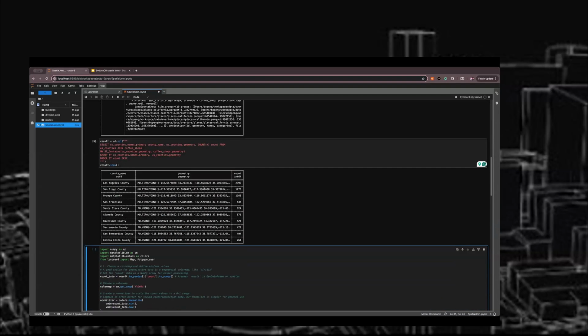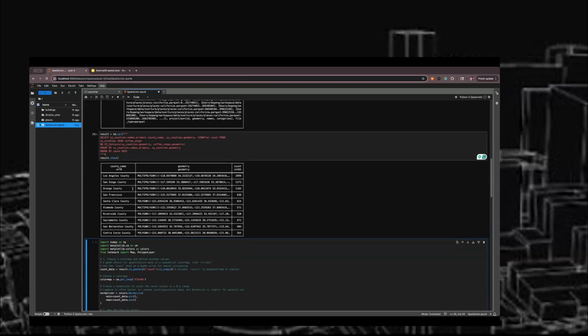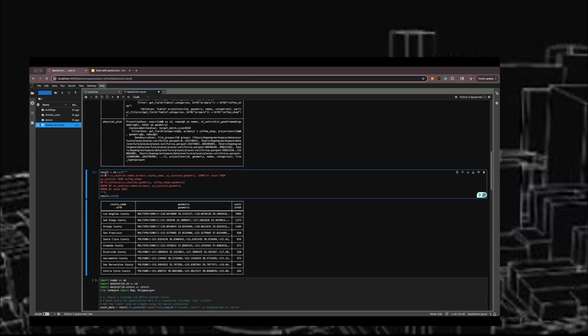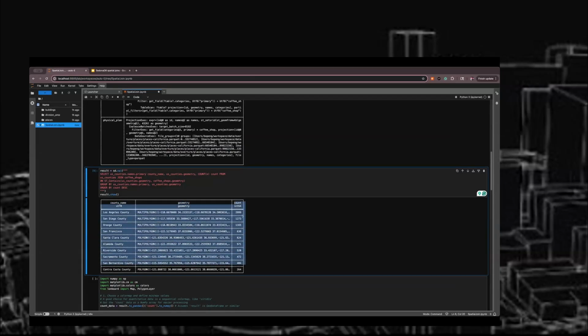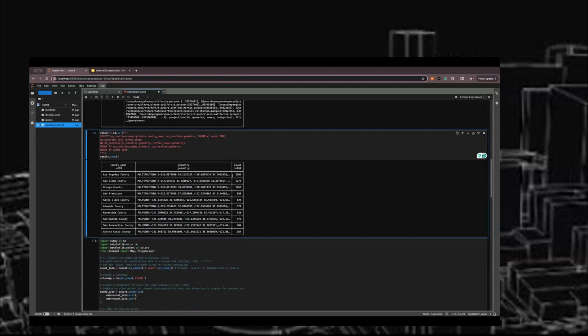And it runs very quickly because the data set is small, and also there's order by. So it is a spatial join followed by an aggregation followed by a global order by or global sorting. So you can see these are the results and the names of the county and the geometries and also the count of the number of coffee shops in each county.